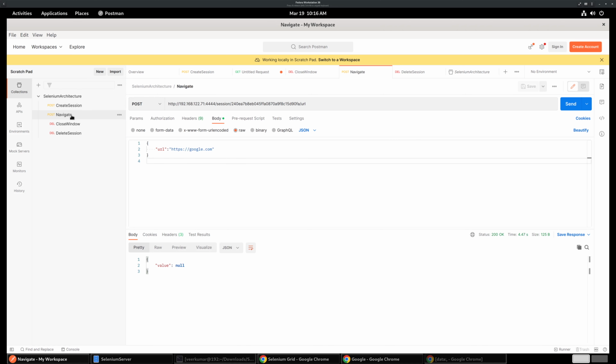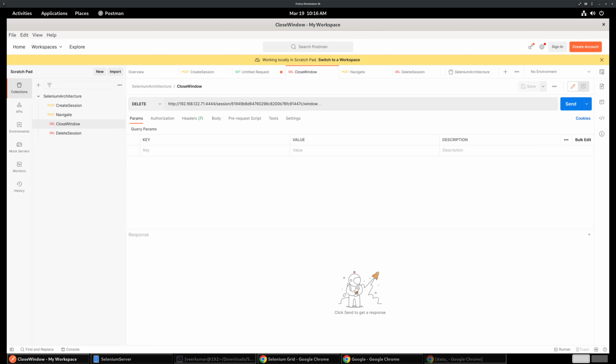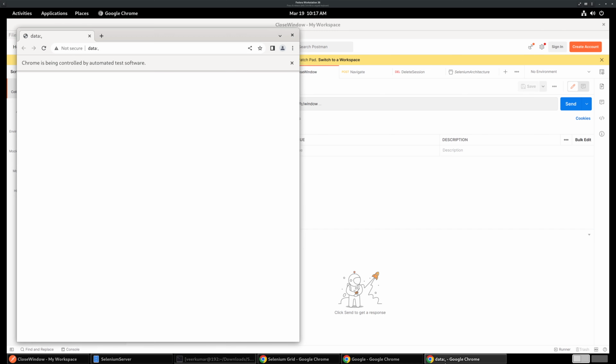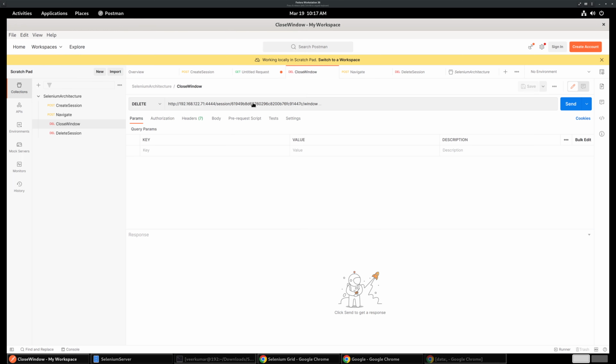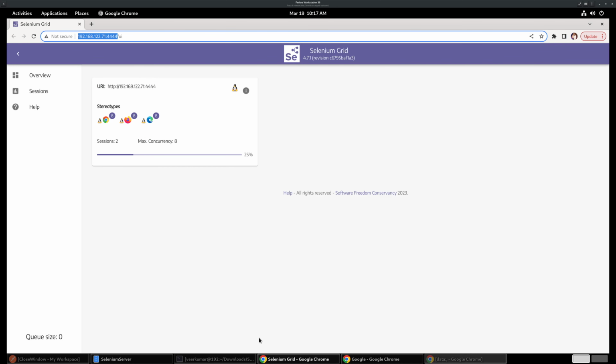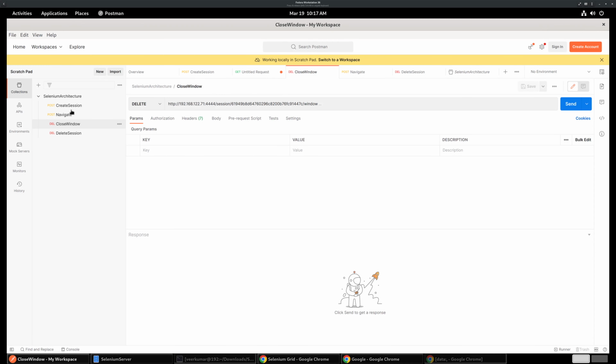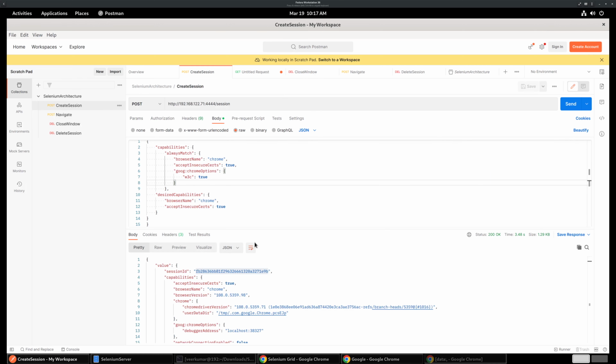Now let's try to use another command like close window. Let's say you wanted to close a window. So basically, we had opened this particular window, which is blank, but let's try to close this particular window. For that, what we need is a session again. So the session that we had created recently, we have to use that particular session ID. So what I'll do, quickly open that session ID, and I will pass it to the next command.